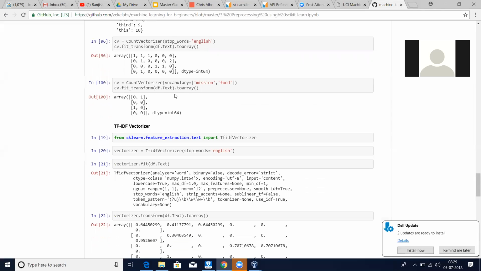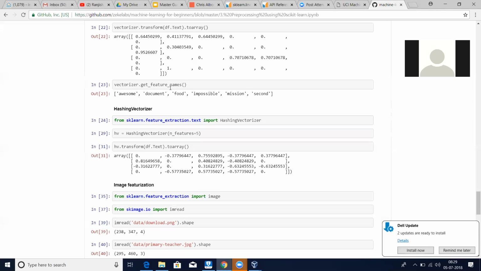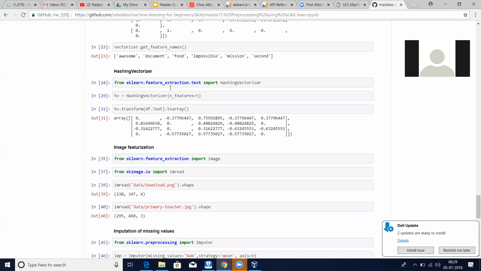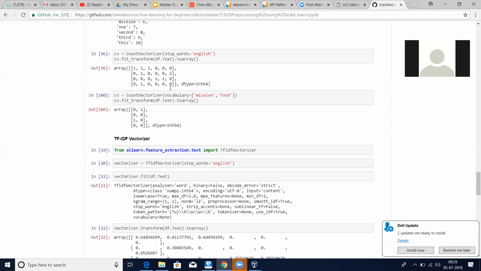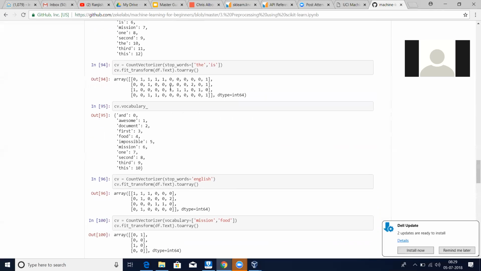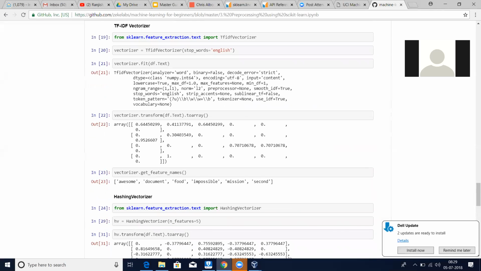So here you understood vocabulary, right? You have one more parameter, n-grams. When you use n-grams, you give the possibility of multiple words. If you mention n-grams 1 and 2, it will take one word, and it will also make another column with two words.